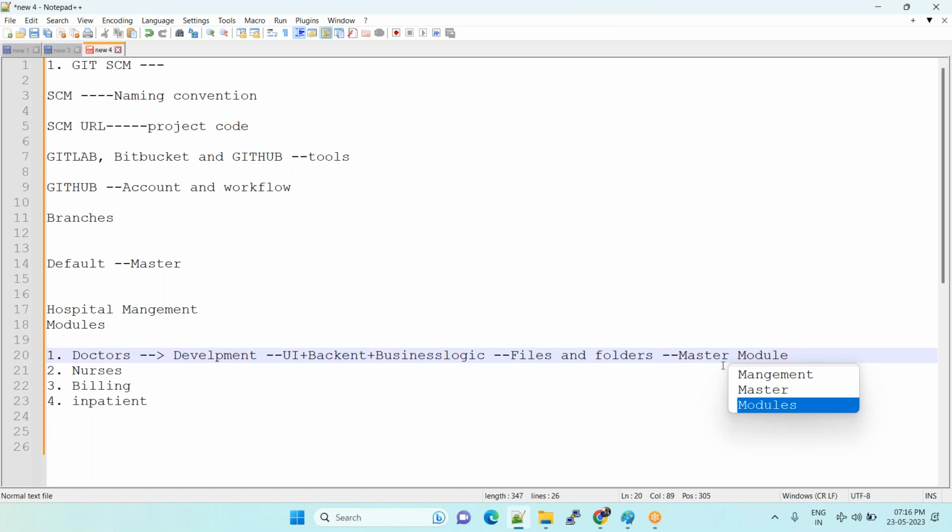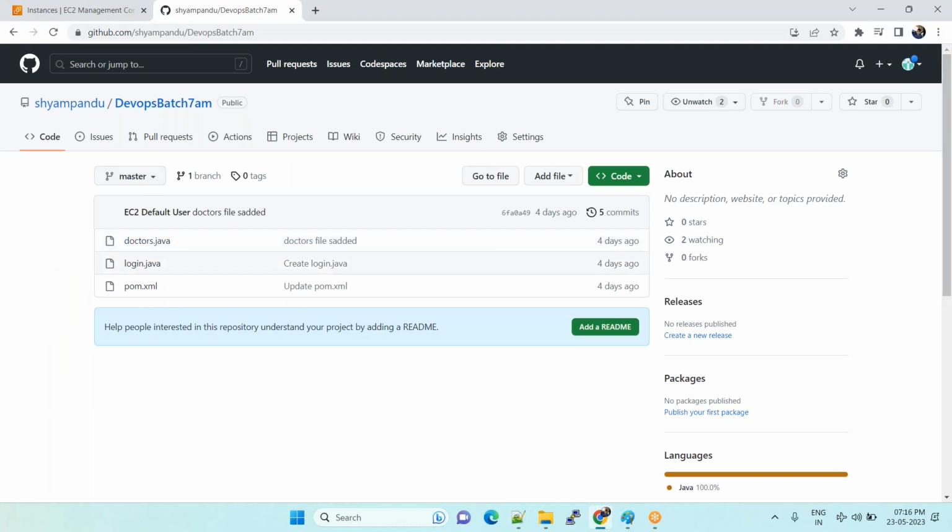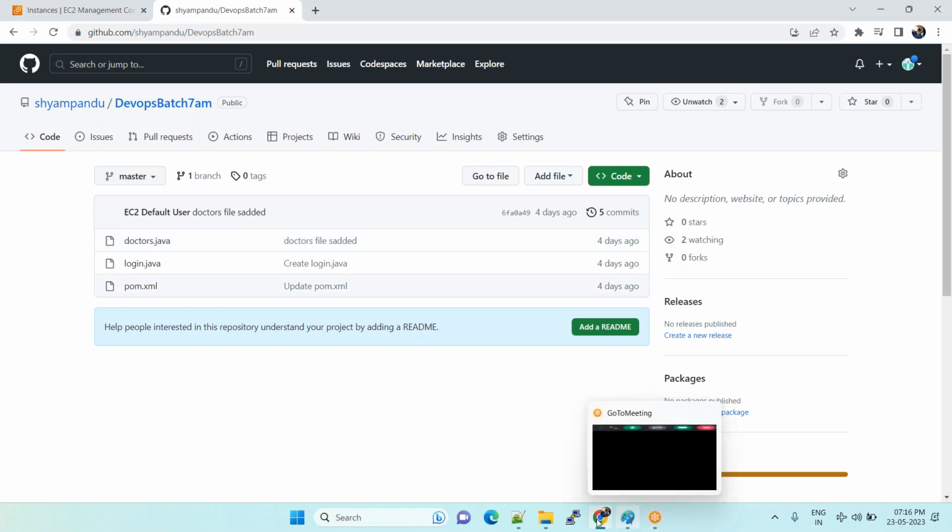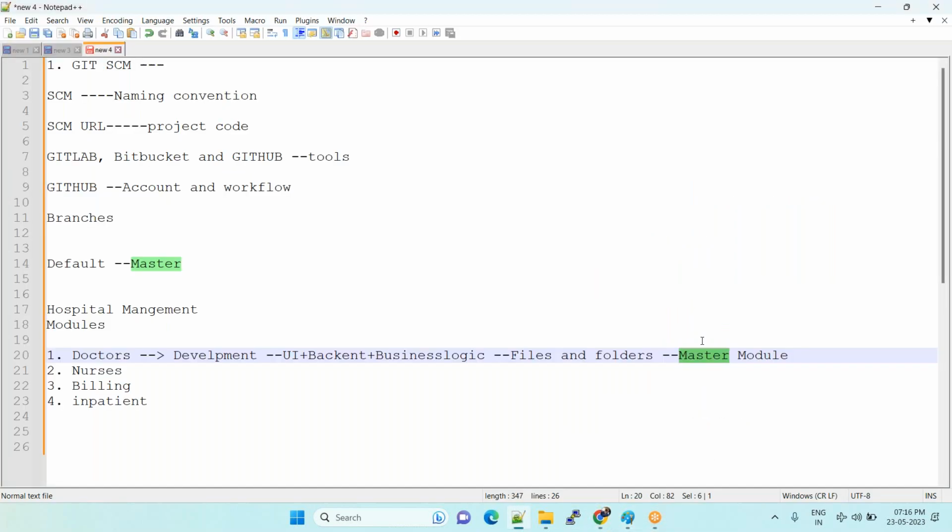So we are pushing that code into the master branch. This is completely related to your doctor's module. Different developers, UI developers, backend developers or front-end developers, are working. They are given a task sheet and they will finish the doctor's module. Once this doctor module is completed within the timeline, they are going to push the code to the master branch. So this is done.